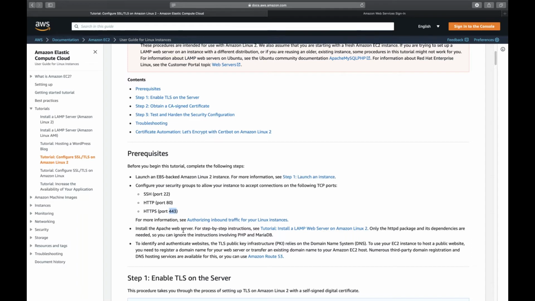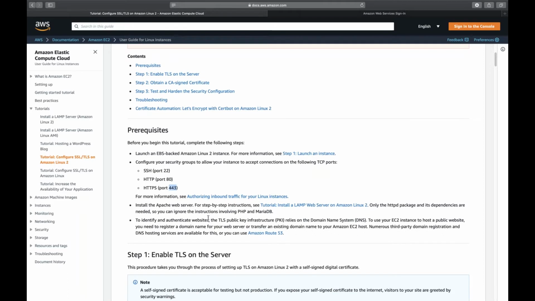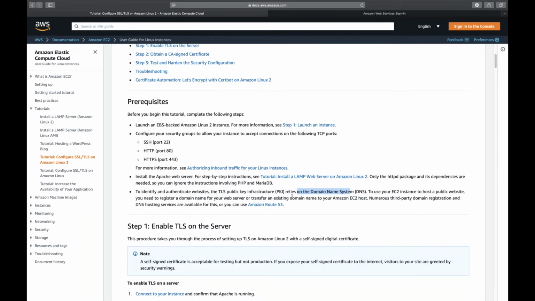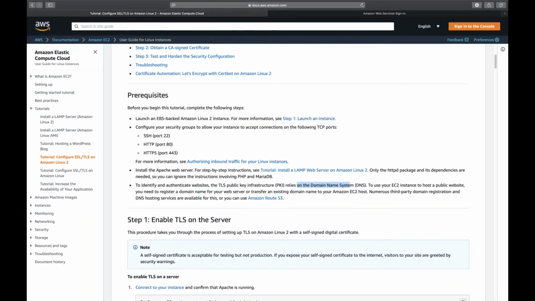Install the Apache web server. You do it step by step. Then you identify and authenticate by the TLS public encryption, which refers to the domain name service, to use your EC2 to host a public website. You need to register a domain name for the web server or transfer an existing domain to your Amazon EC2 host. So basically, whatever your domain name is, you have to transfer your domain name to your EC2 host.